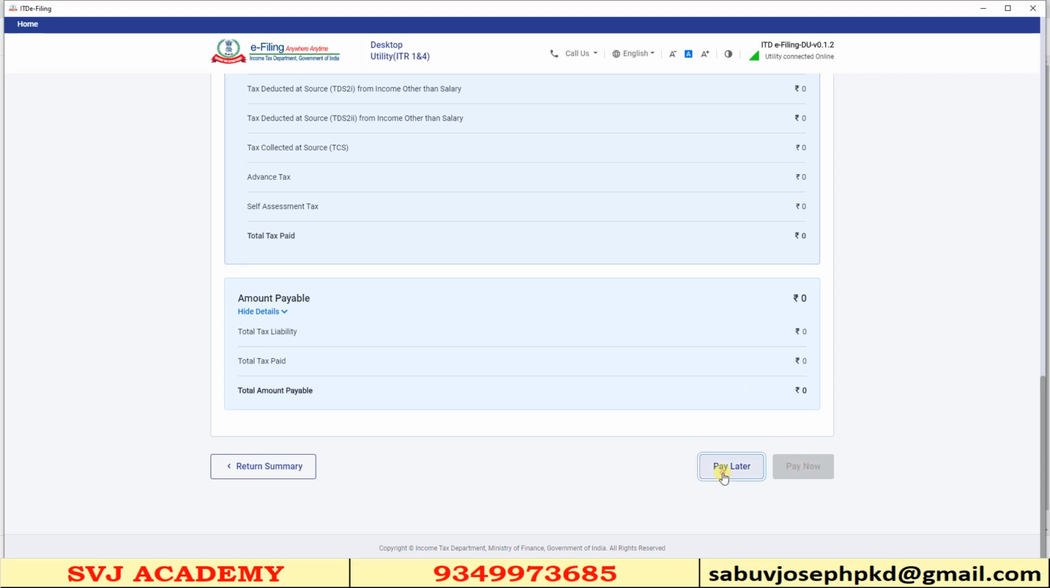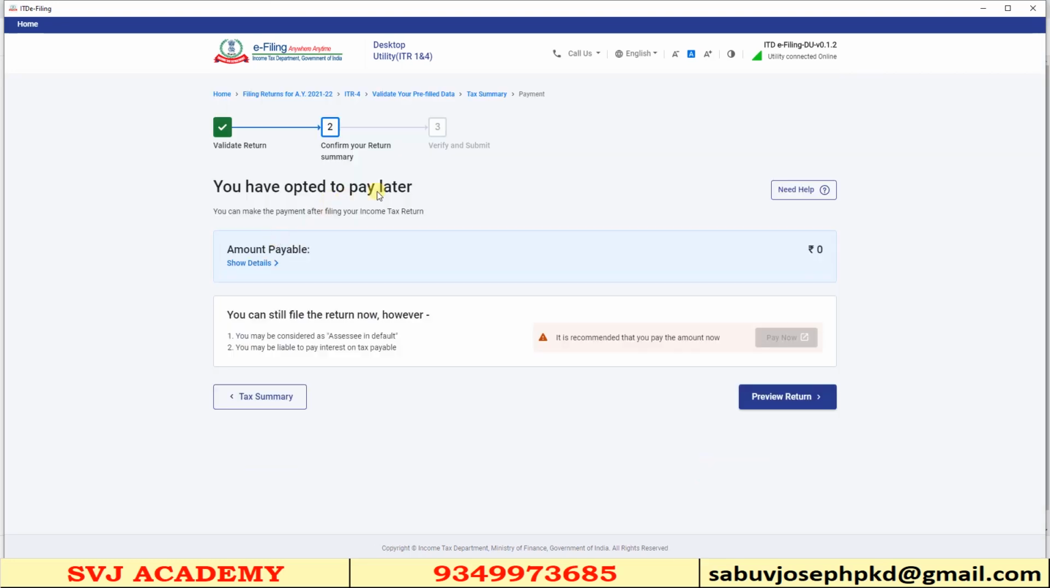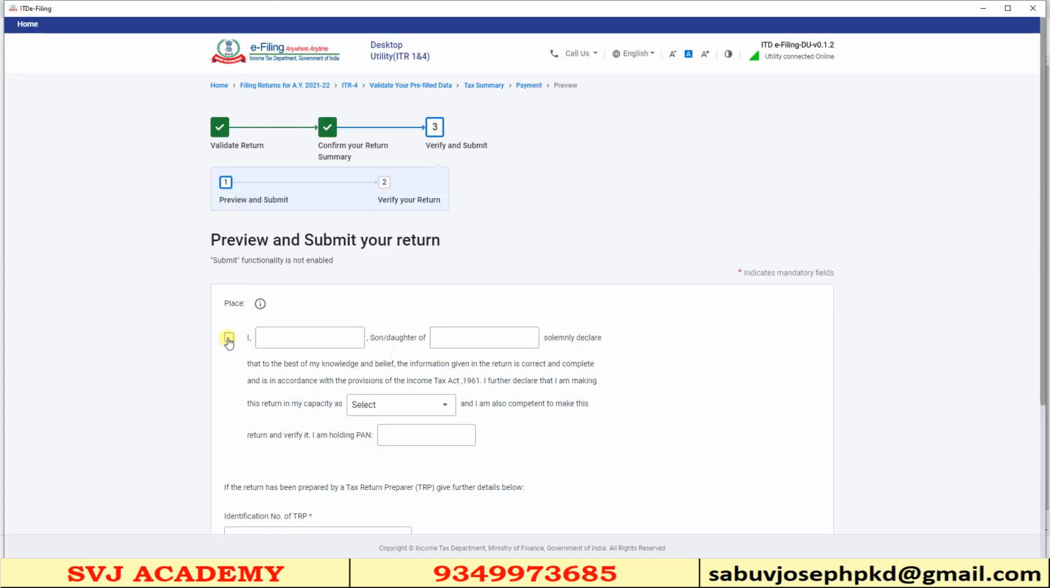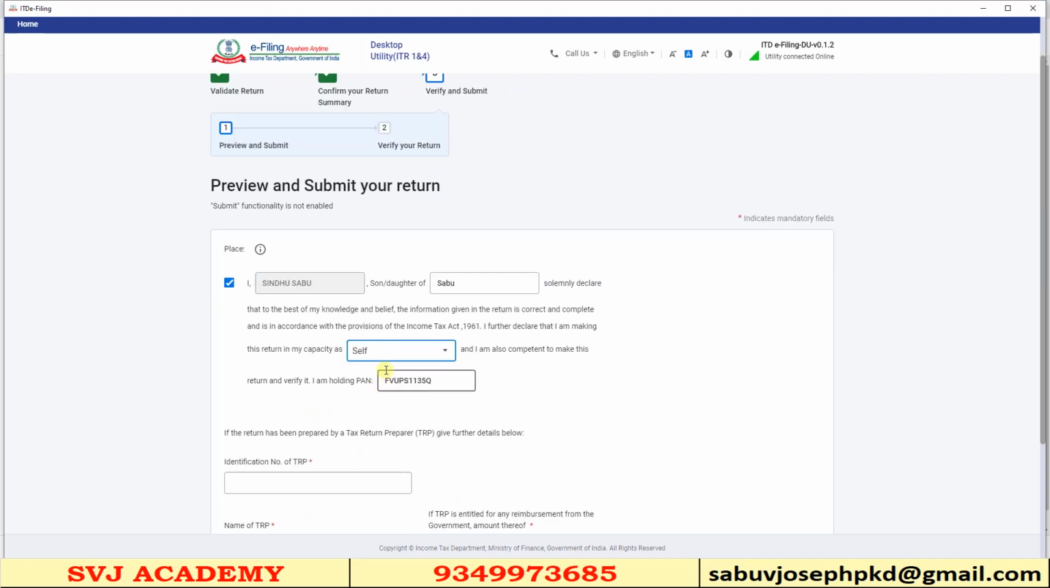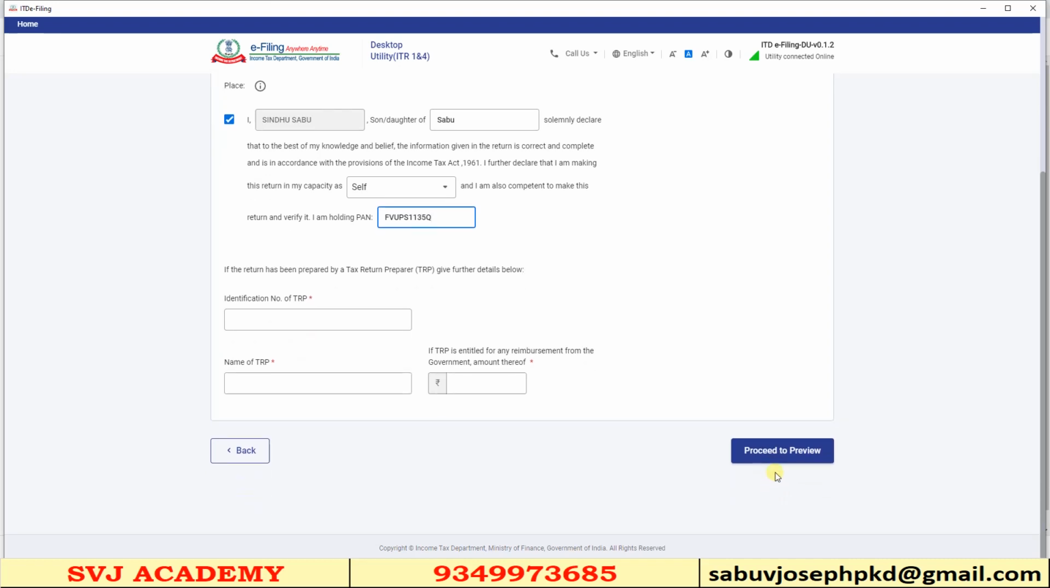So click on pay later. You have opted to pay later. Click on preview return. Here we have to give the declaration. Click on the checkbox. Here enter the name, son of, daughter of. Solemnly declare that to the best of my knowledge and belief, the information given in the return is correct and complete and is in accordance with the provisions of the Income Tax Act 1961. I further declare that I am making this return in my capacity as self. When we select the option self, the PAN number will be automatically loaded here. Click on proceed to preview.